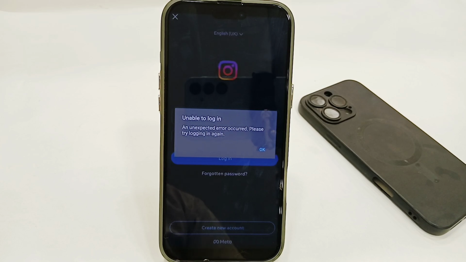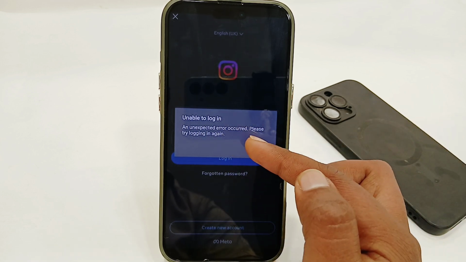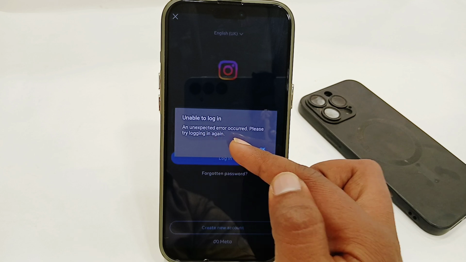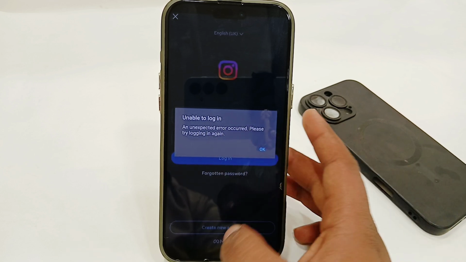Hey guys, today I'm going to tell you how to fix the Instagram "an unexpected error occurred" login issue. If you're using Instagram and you're facing a login issue where, whenever you try to log in with your account, you see an error that you're unable to log in and an unexpected error occurred, please try login again. So let's see some possible fixes.